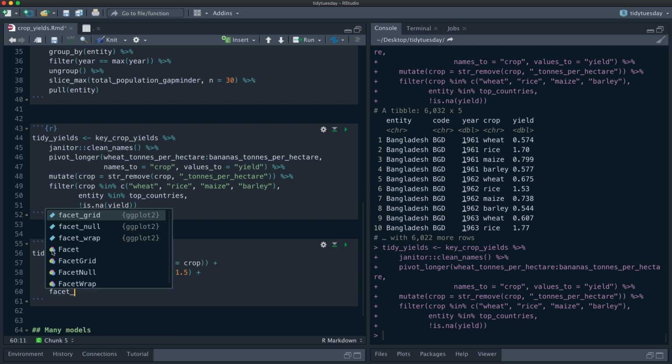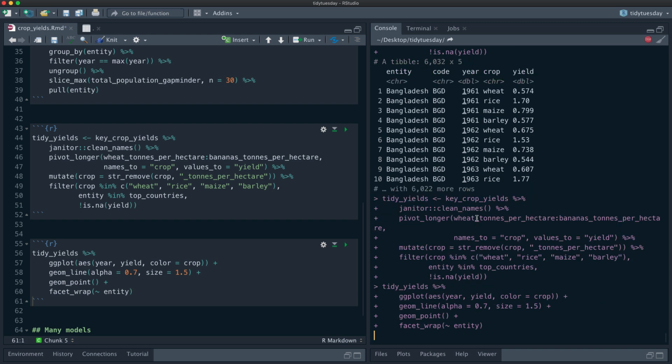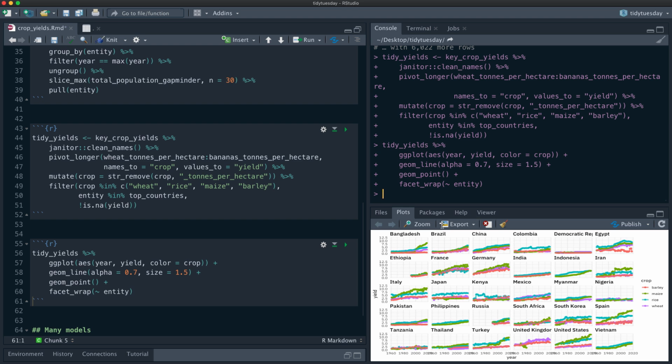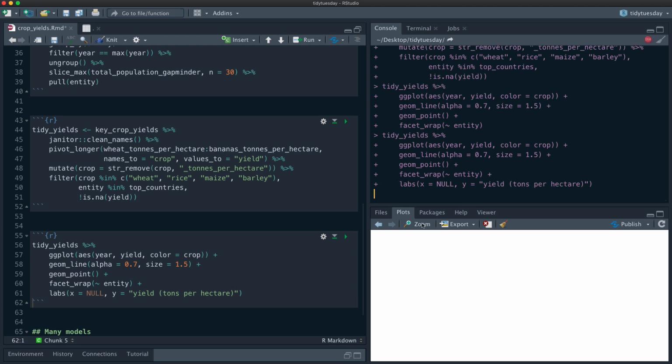And then let's make this a small multiple plot, and let's make small multiples by country. So this is gonna be a lot. There's 30 there. Okay, this is good. And we don't need that label on the x-axis. I think people can tell that's a year. And then let's say y equals yield in tons per hectare, I think. I maybe should have looked that up before this.